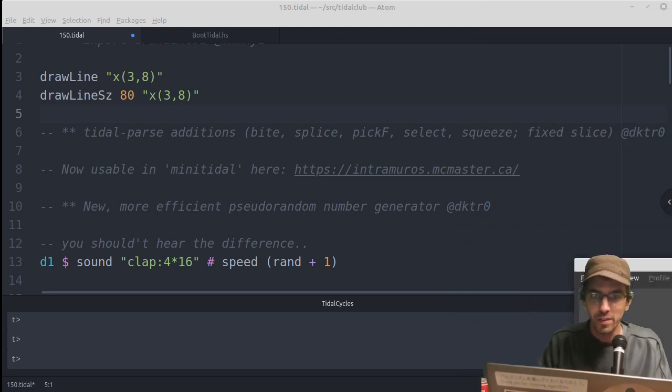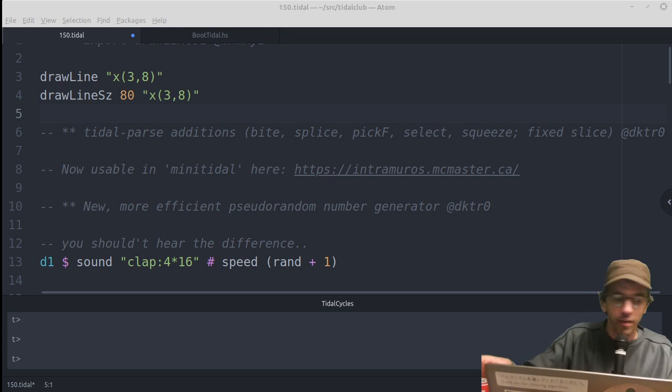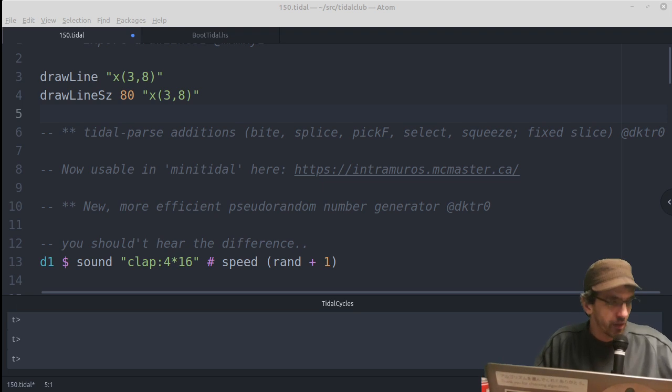Alright, so this is the release party. It was going to be the release party for Tidal version 1.5.0, but unfortunately there was a bug in that release, and we don't talk about 1.5.0 anymore. Splice was broken. So instead this is the release party for 1.5.1. So hello everyone. Good morning, Bernard.